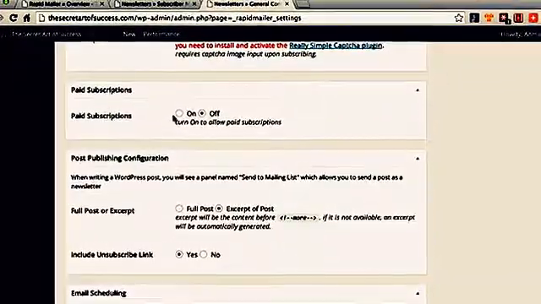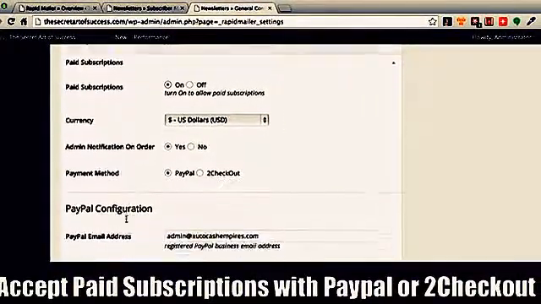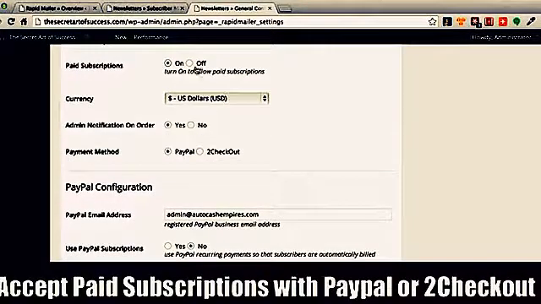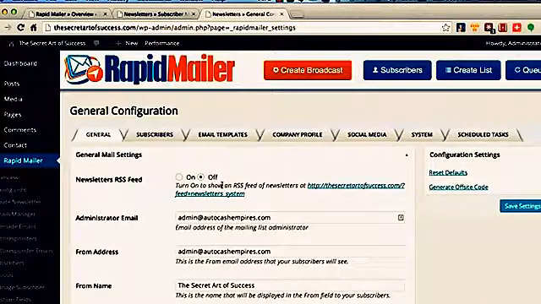For example, here's the paid subscriptions I was talking about. You can integrate this with PayPal to checkout. You just set up what you want, how you want it, and off you go. Very, very, very cool indeed. So, with that being said, that's a quick demo of Rapid Mailer.